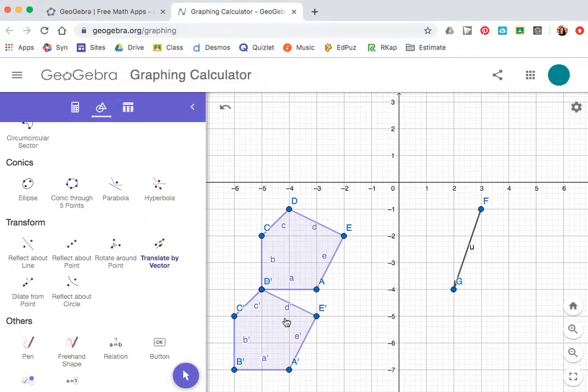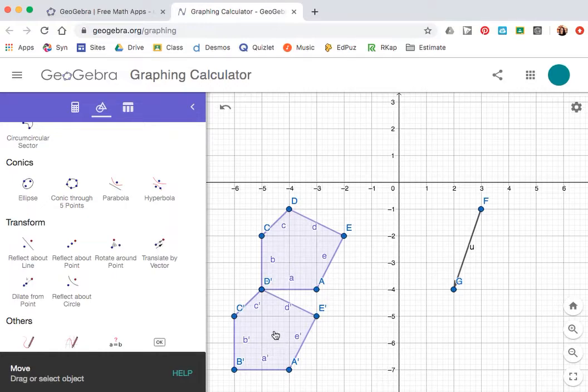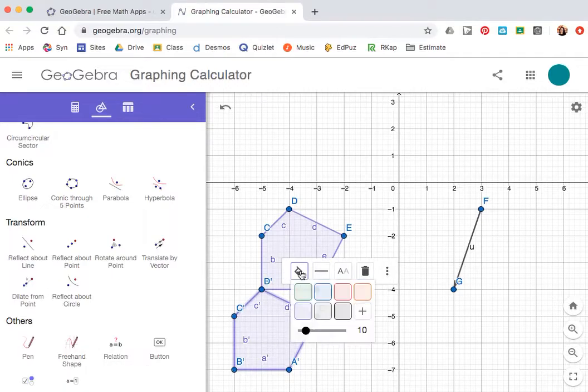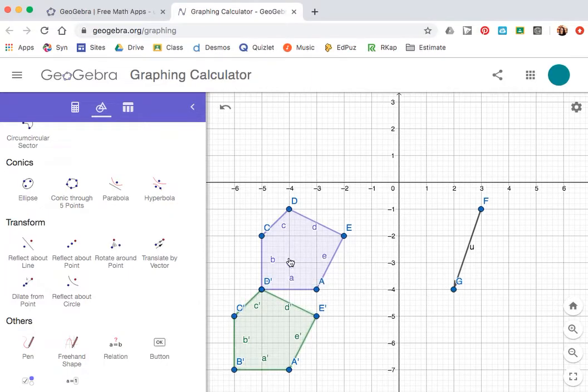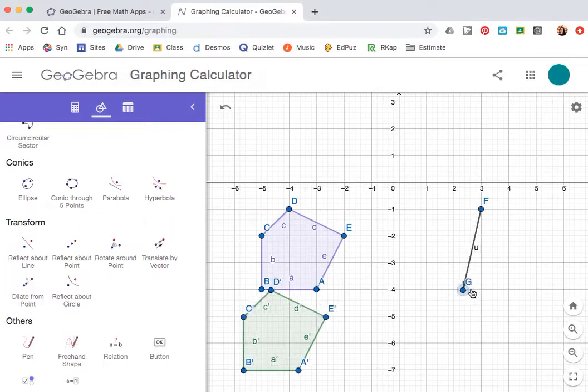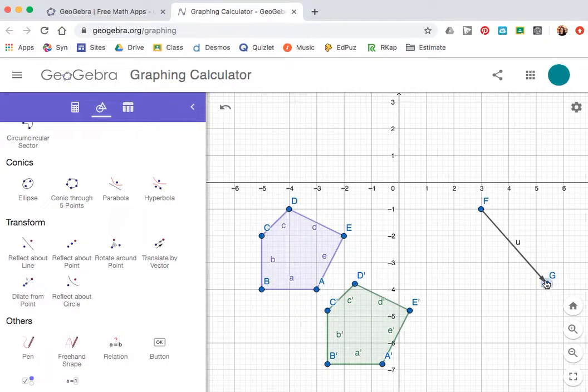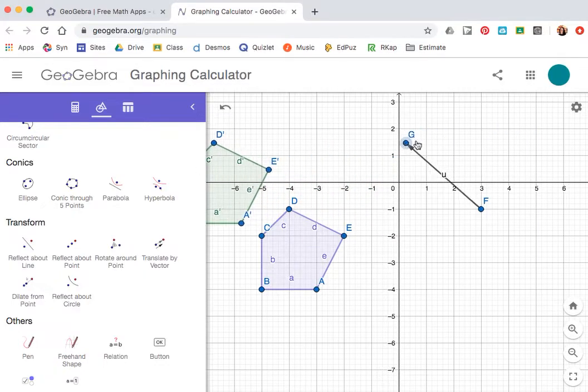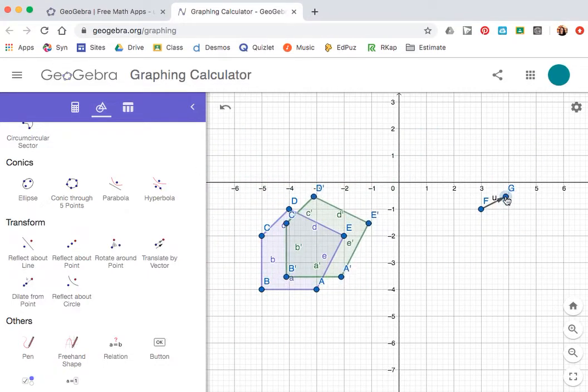polygon. And what I can do if I want to, I'm going to immediately click back on this arrow so I don't screw anything up. I can click on this, I can change its color again if I want to. You'll notice it says A prime, B prime, C prime, D prime. But the really cool thing is that you can now move your vector around to see how this will impact your translated shape. So maybe I want to take it to the right, or maybe I want it to go up, or maybe I want it to go to the left, right? Maybe I want them to overlap.